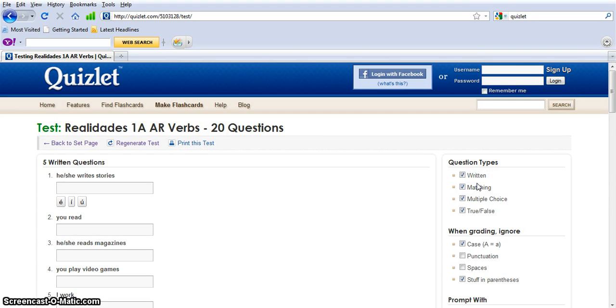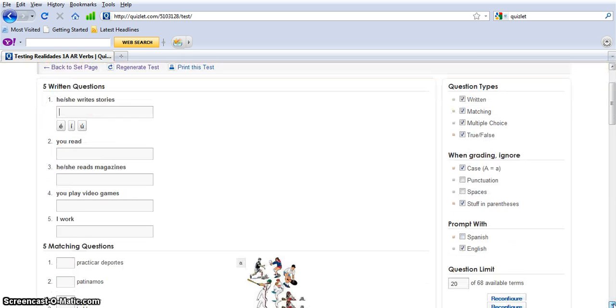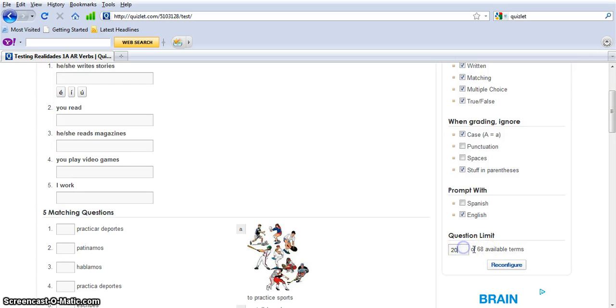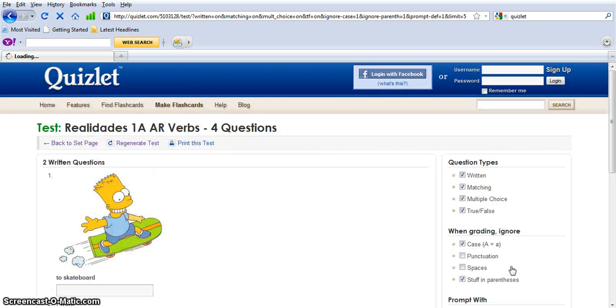Right. You can select what type of questions you want, what you want to grade on, what you want to prompt with. You can also select how many questions you want. So for time purposes, we're just going to do 5. Select reconfigure. It's going to give you a new test.